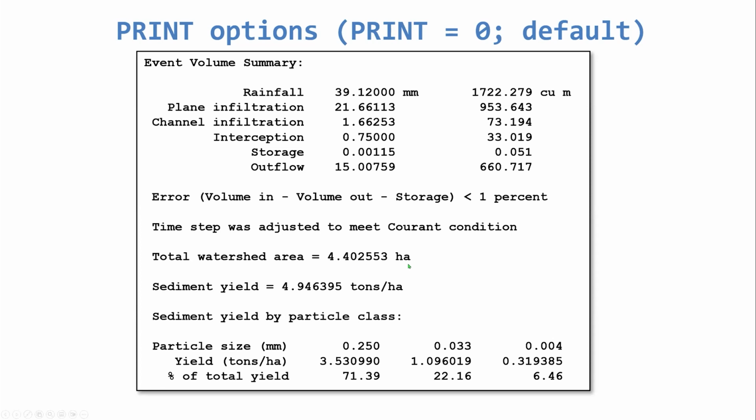So here's the total watershed area. Here's the sediment yield out of that watershed. And then here's the sediment yield by the 3 particle class sizes. Here's the size of the particles, the top line. Here's our yield in tons per hectare and as a percentage of the total. And again, these have to sum up to 1.